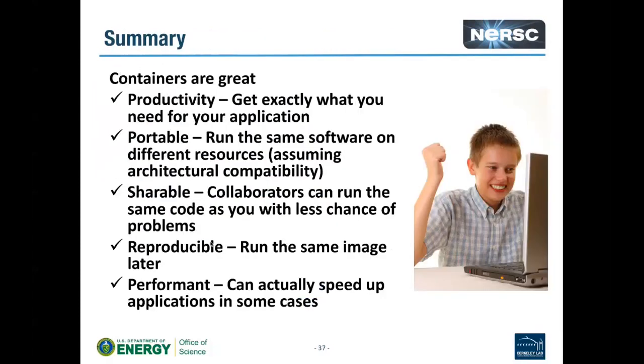All right. So in summary, hopefully I've convinced you that containers are awesome and you should start using them. Again, where I think you'll see the gains is this productivity aspect, because you'll have so much better control of your applications and what you can use for your environment. Things will be more portable. You can build stuff on your laptop and run it on another system, assuming that they're architecturally compatible. You can share these with your collaborators. You can easily rerun them down the road and not worry about things suddenly breaking on you. And in many cases, you actually see some speed ups.